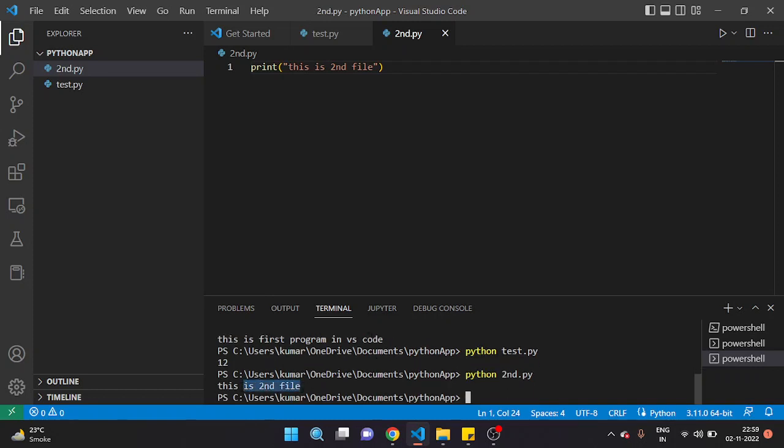See here, right? So guys, today you learned how to set up your Python project in VS Code, how to write the code, how to create a folder, and how to create files. And how to install an extension in VS Code, how to debug, and how to run the code.